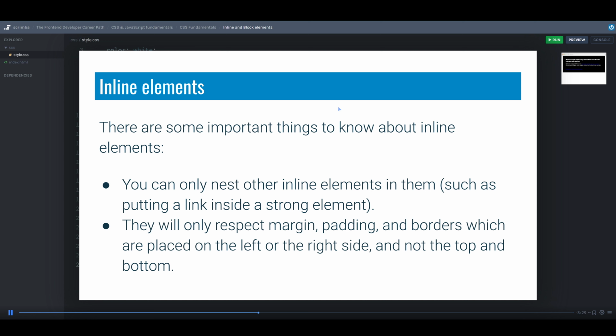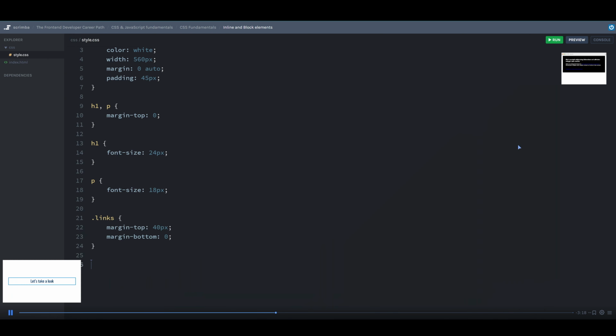They will let you do it on the right and the left, but not on the top and the bottom. And also, I didn't put a bullet point here because generally you don't try and do it anyway, but you cannot set a width and a height on an inline element. It just doesn't do anything whatsoever. So let's go and take a look using our example here.